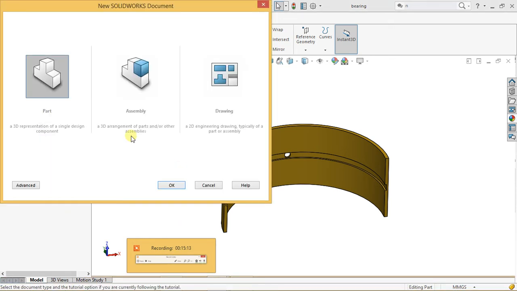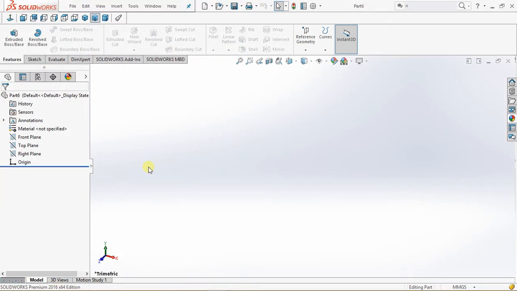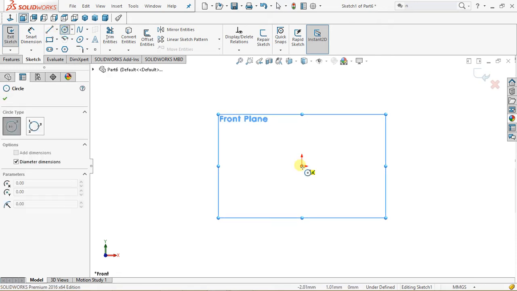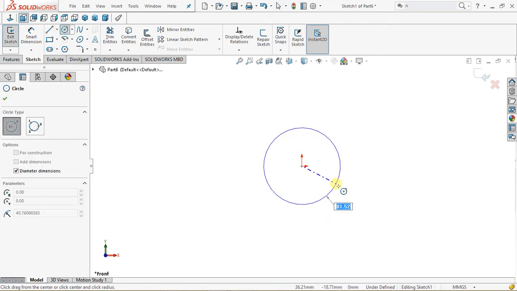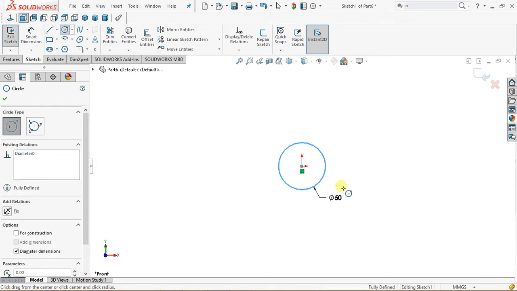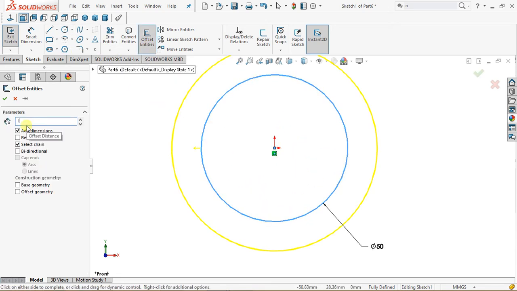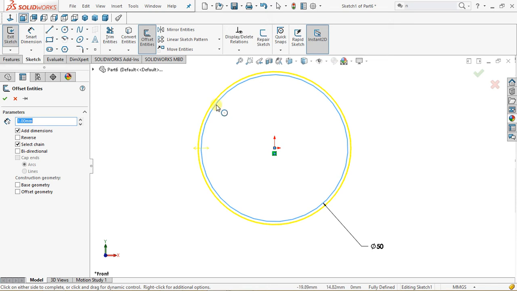Open a new page, enter. Okay, all my background to be plain white, front plane, circle. Start sketching from the origin. Okay, sketch a circle of, I'll put 50. Zoom fit, offset entity, offset it by 1, add 1, reverse direction.